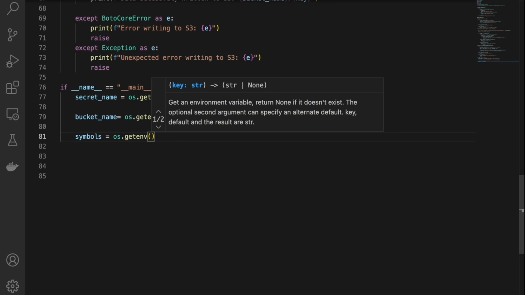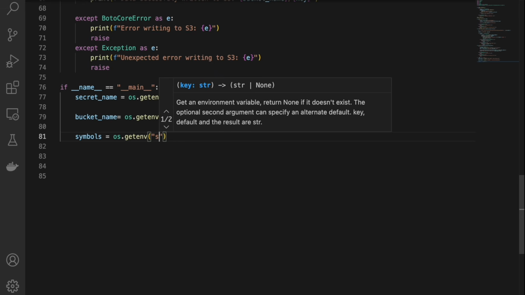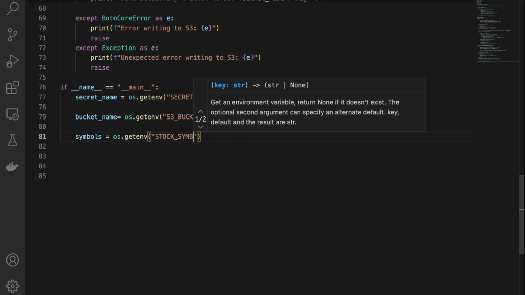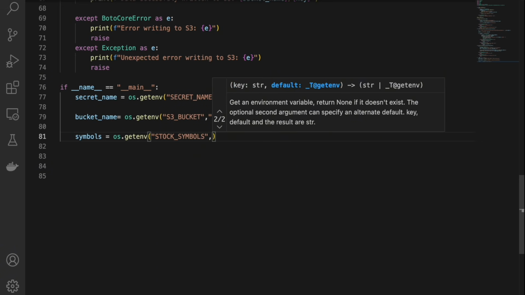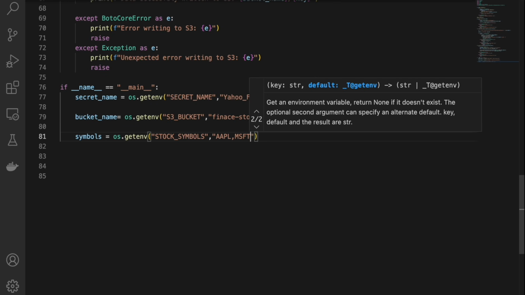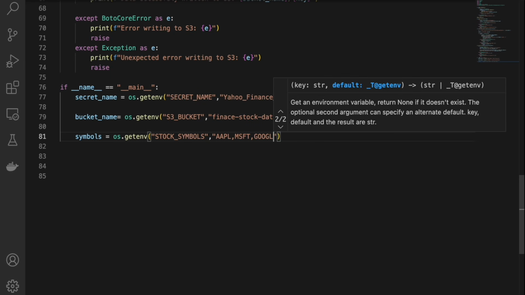os.getenv, and here I will be passing the name that I'm trying to give, which is stock symbols. You will see the same names when we pass the job in the AWS Batch. Stock symbols, and the different stock symbols we are trying to get the data for are Apple, Microsoft, and Google. So these are the different things.